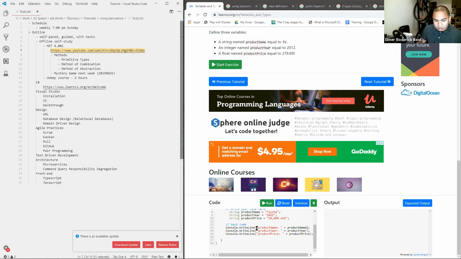But before it does that, it does this processing first. So plus combines these two. It will say product name, colon, Toyota. And then once that is combined, that is passed into the WriteLine method here. So it will write whatever's been passed into this method.